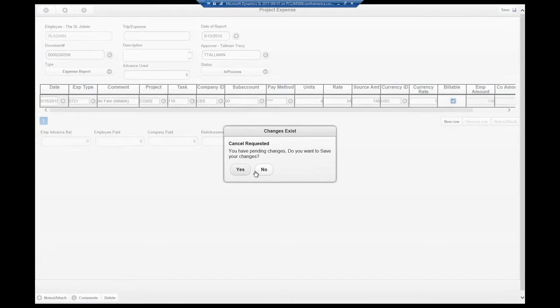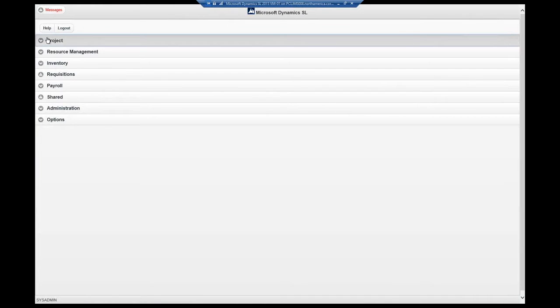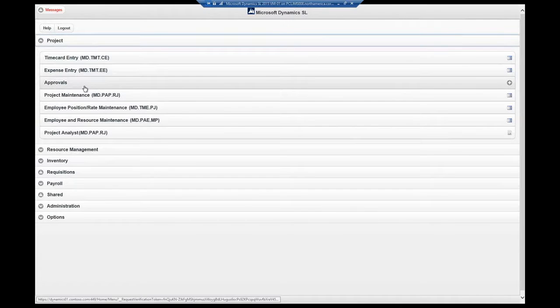Now coming back, let's go ahead and skip out of here, and I'll say no to that. The next set of features that we have here: the approval process, pretty much the same as what we had in the past.